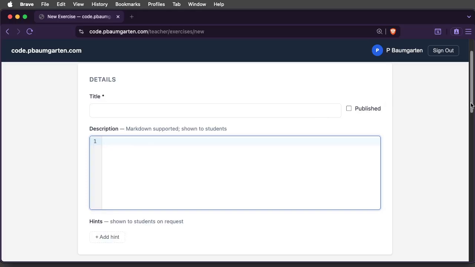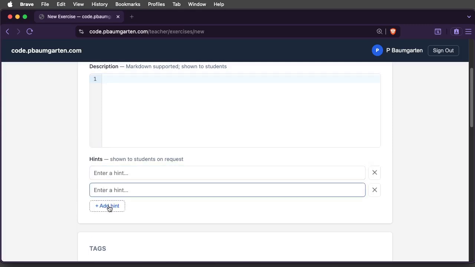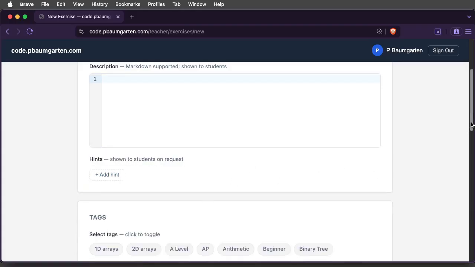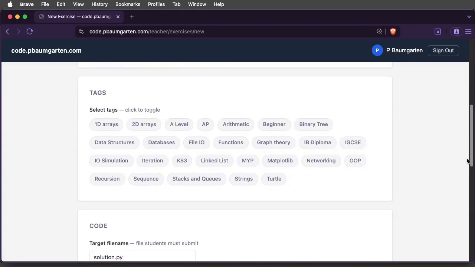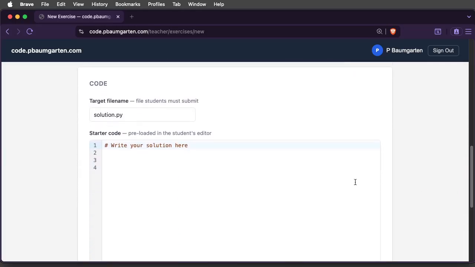Description, the instructions for your students, what do they need to code, and then hints. Students receive more XP points for being able to solve problems without opening the hints. So the system keeps track of how many hints they open up. You can select whatever tags are appropriate for this exercise and then give them some starter code here.